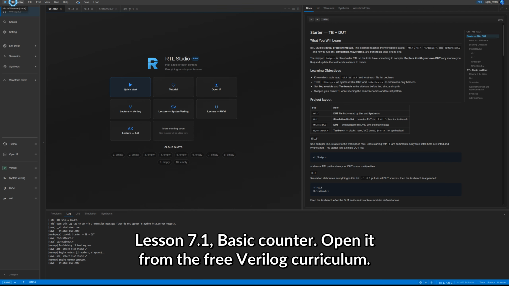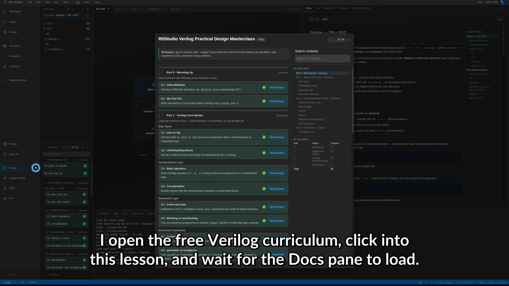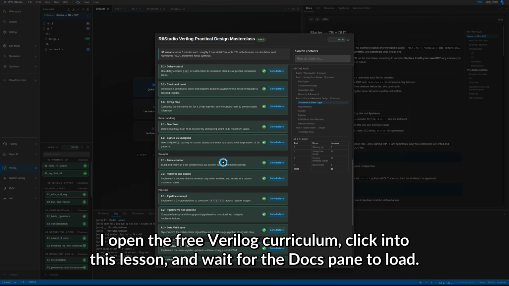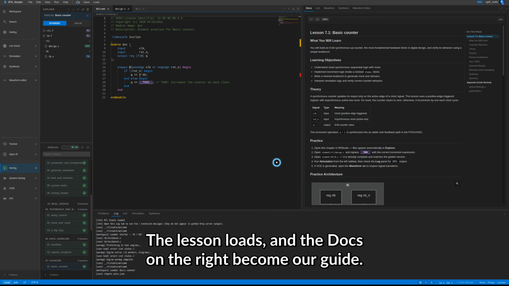Lesson 7.1. Basic counter. Open it from the free Verilog curriculum. I opened the free Verilog curriculum, click into this lesson, and wait for the docs pane to load. The lesson loads, and the docs on the right become our guide.